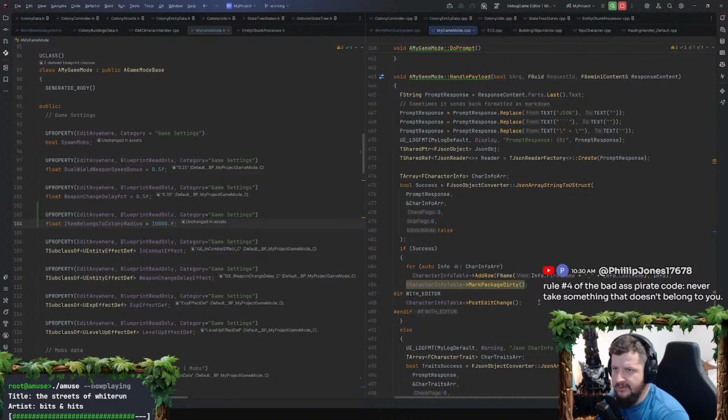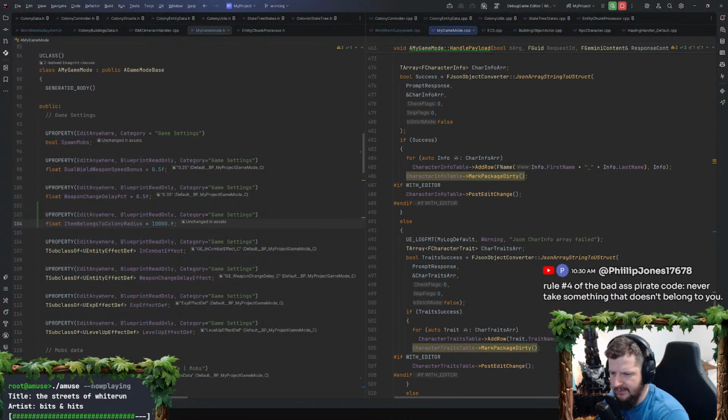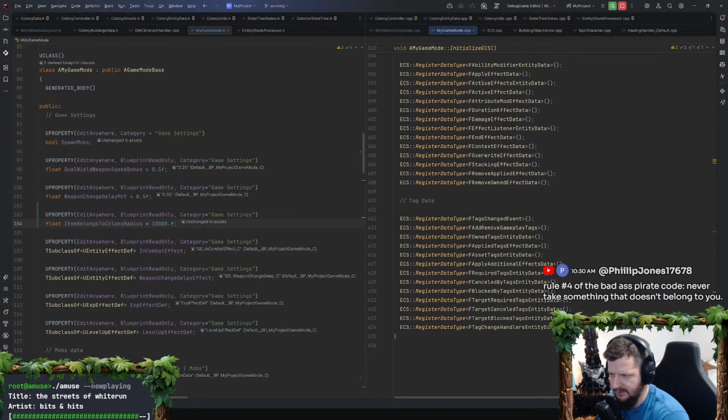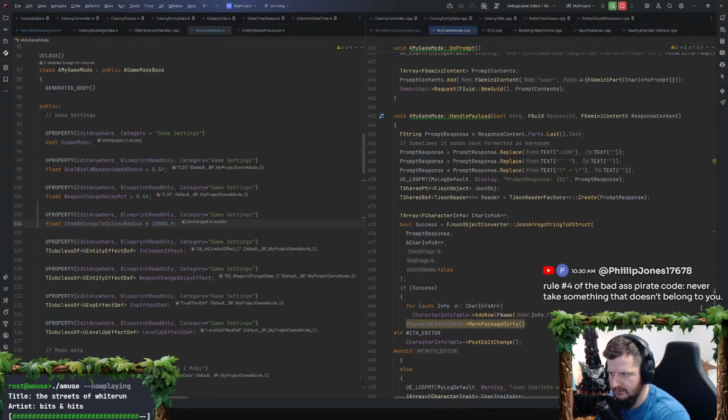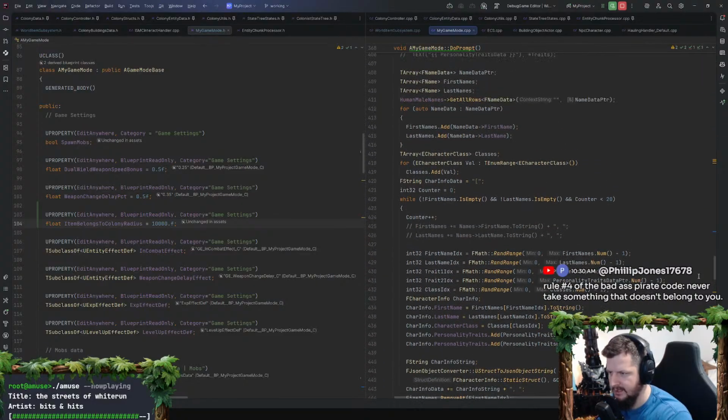Rule number 4 of the badass pirate code: never take something that doesn't belong to you. Well, that doesn't sound very piratey. I thought pirates were all about taking what doesn't belong to them. I thought that was the whole idea.